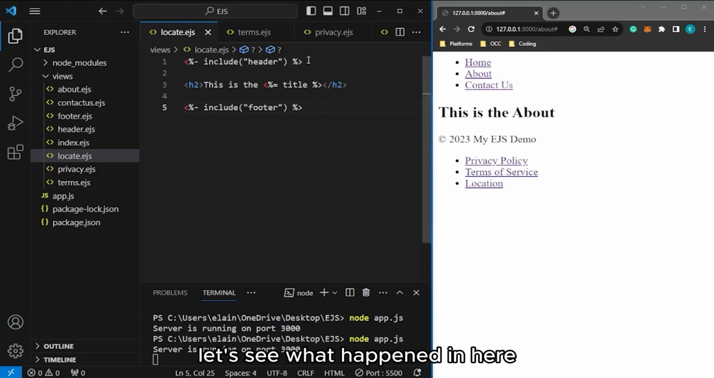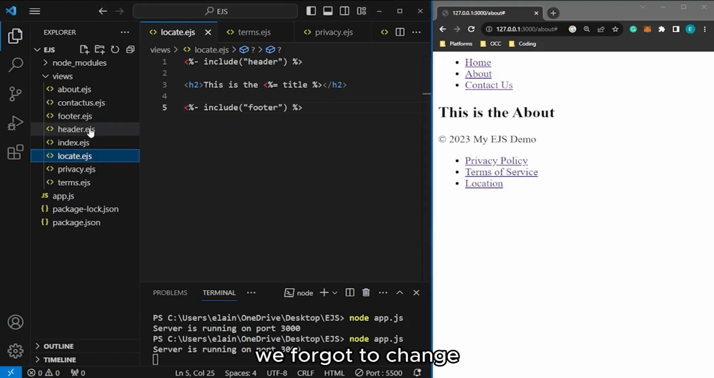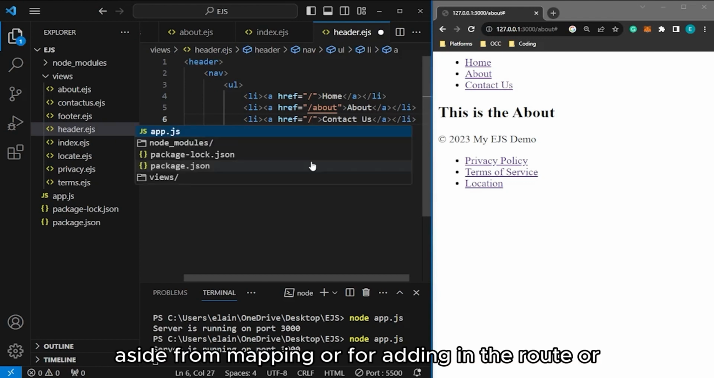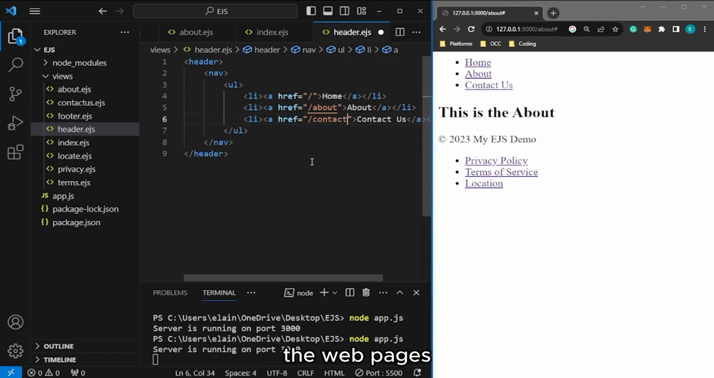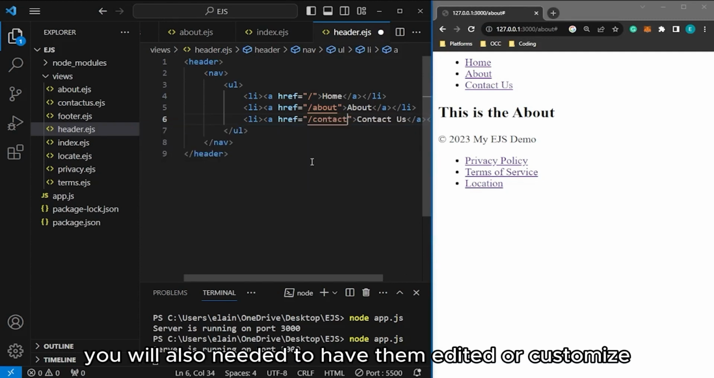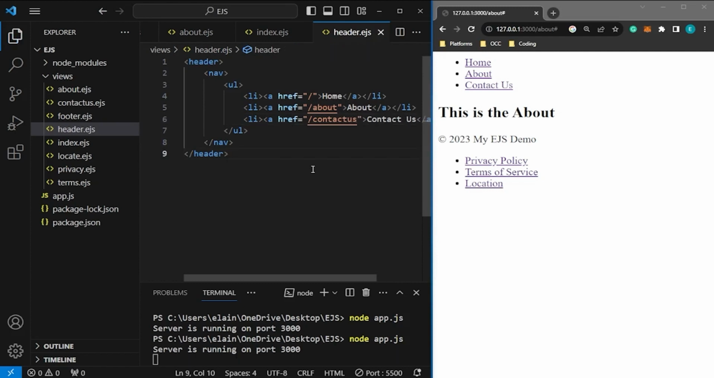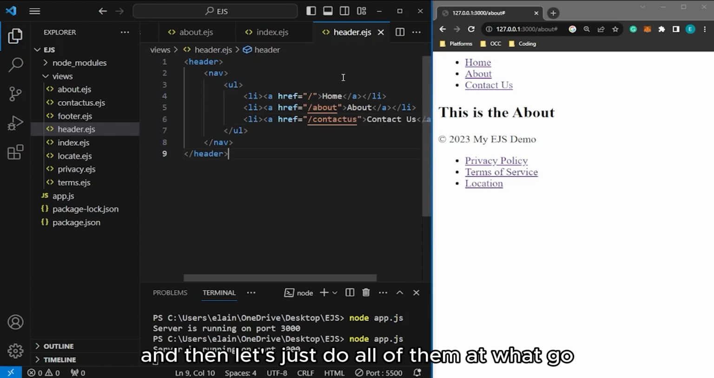Let's see what happened in here. I think we forgot to change, there you go, the information on the header. So don't forget that aside from adding the route for the web pages, you will also need to have them edited or customized in the actual links inside your templates. So did I get it right? Contact us. Okay.